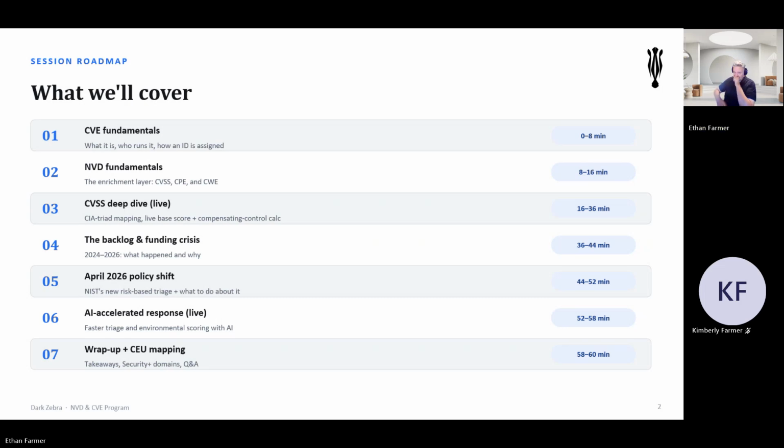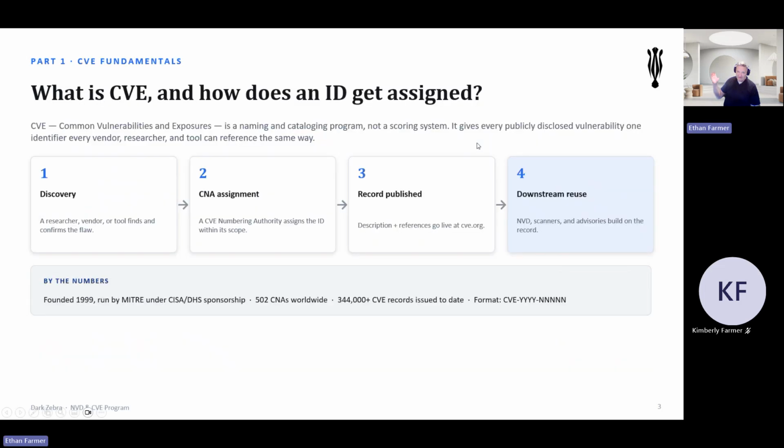And then finally, we're going to wrap up. So let's get started. So what is the CVE?